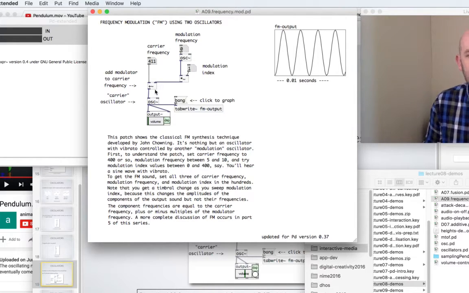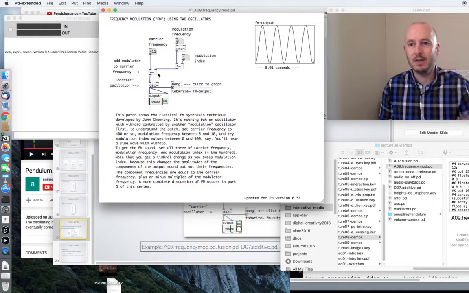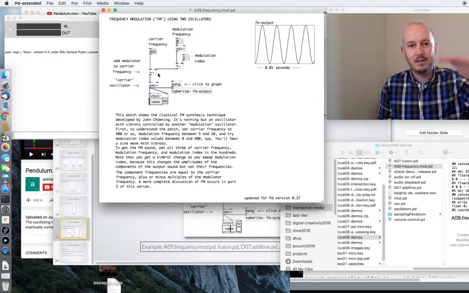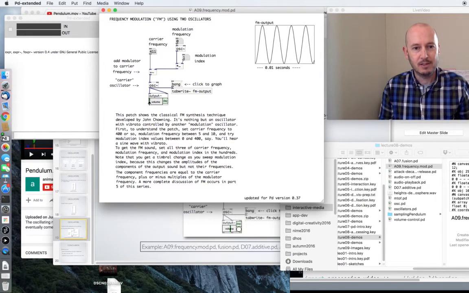So in other words, the frequency is going to be going up and down over time based on the values coming out of this oscillator. So we're using one oscillator to vary the frequency of another oscillator. So let's just bring up the volume. So at the moment we're not hearing anything different because this modulator actually has a frequency of 0, so it's not outputting anything yet.